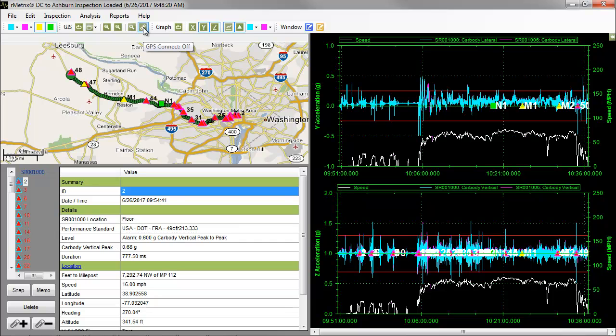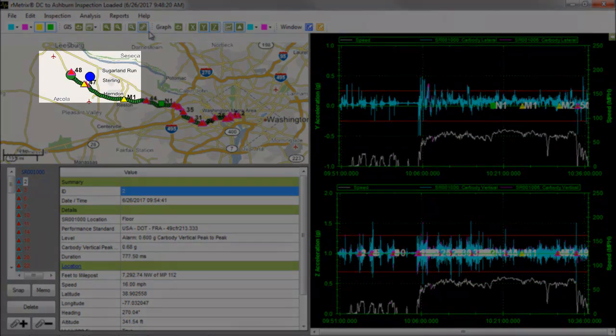The GPS Connect button is only available during a previously recorded inspection. When clicked, the software will attempt to communicate to a connected GPS. If no GPS is connected, the software will inform the user that no GPS is connected. If a GPS is connected but there is no fix, the tooltip text of the button will inform the user that there is no fix and no changes will be made to the GPS data window. If a GPS is connected and there is a fix, the GPS data window will display navigation information from the GPS as a series of blue dots.